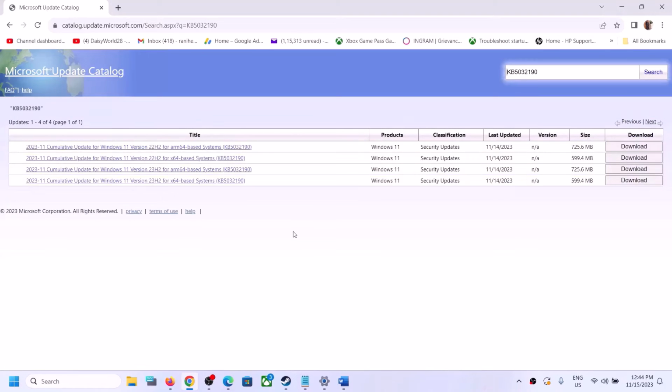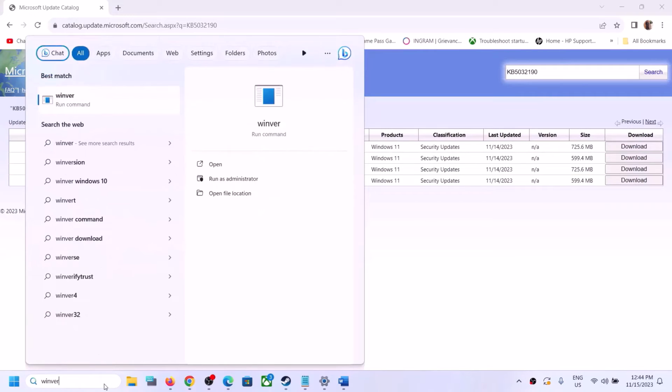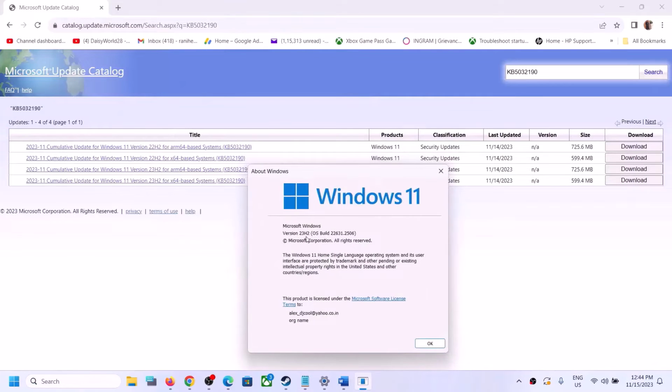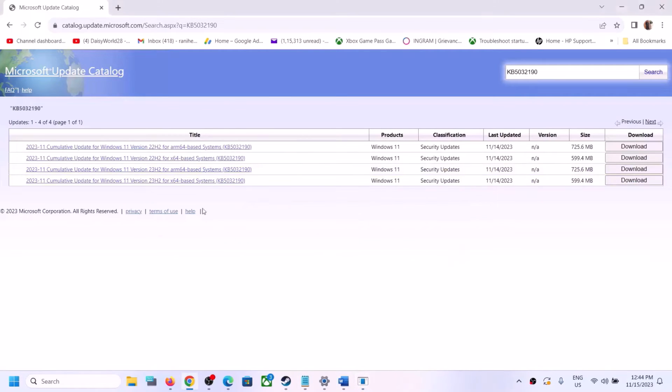Now over here you have to find the right update. So I have version 23H2. So if you have, you can check which version you have. So you can type in WinVer in Windows search box and then click on WinVer. Now over here, if you have version 23H2, then you have to download and install version 23H2. Now this is x64 and this is ARM64. Now if you have 22H2, then you have to install 22H2 version.